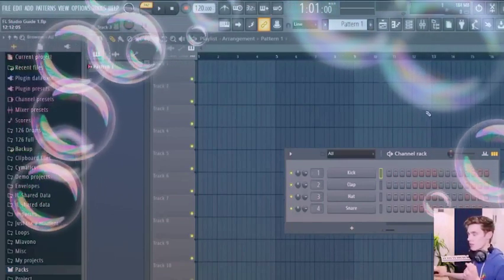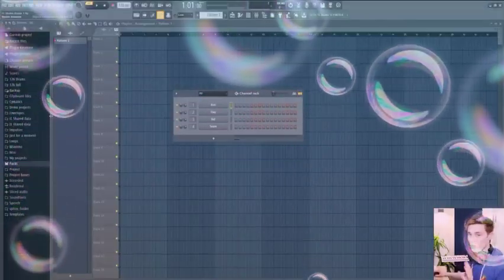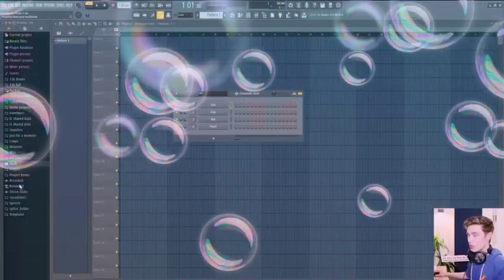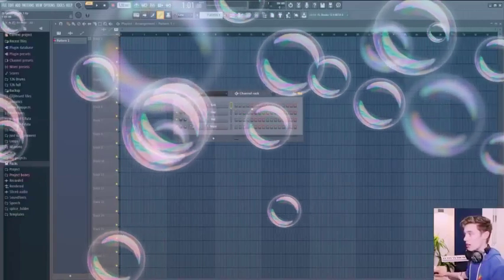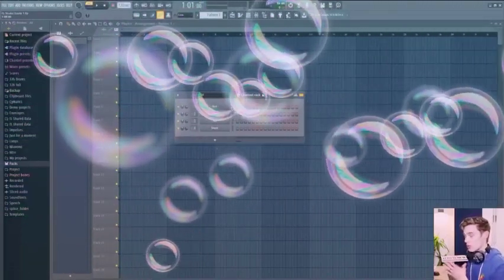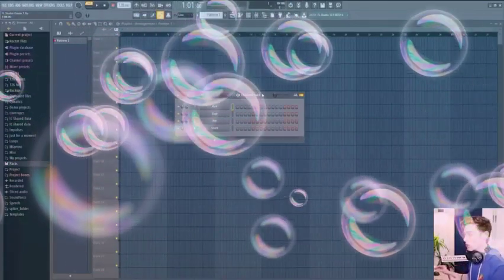So basically there's 5 main sections. We have at the side a browser here. This contains all the samples, instruments, and stuff on your computer. So this is where everything is stored. Then you have a channel rack, and this is where the samples and instruments that you've chosen for this project are stored. And this is where you create patterns.